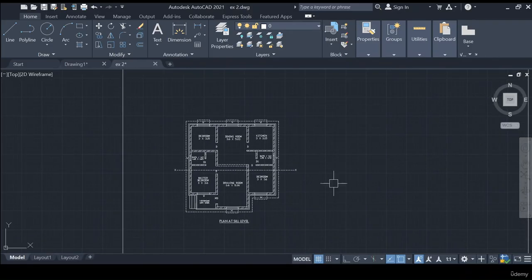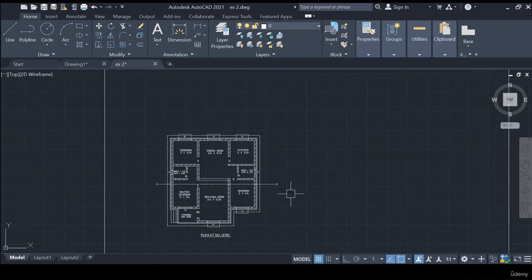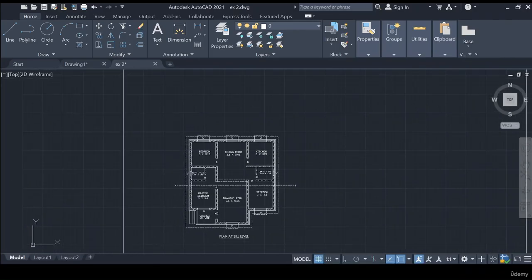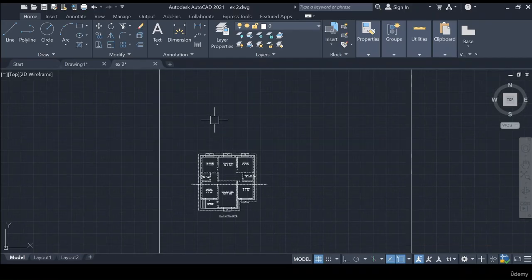After the plan we need to do the elevations. As per the IS standards, the position of the elevation is always above the plan. Then at the right side we provide the sections, and below the section we can provide the site plan if it is there, or the schedule of openings. In most cases we provide the site plan, and then the schedule of openings, FAR ratios and all those things.